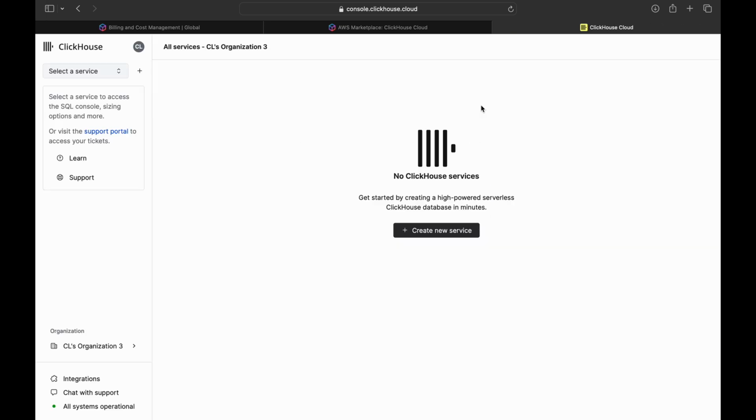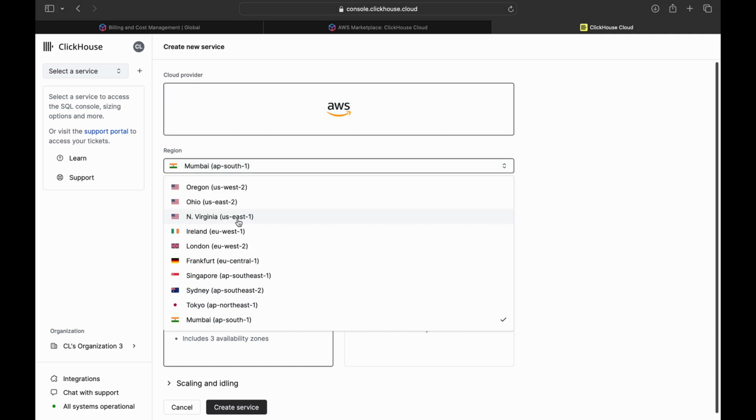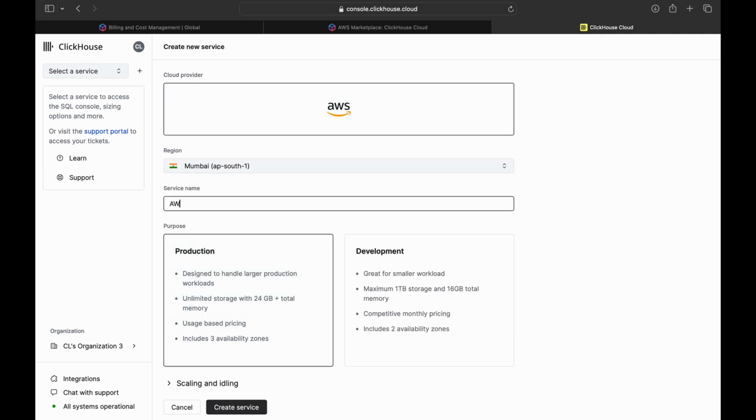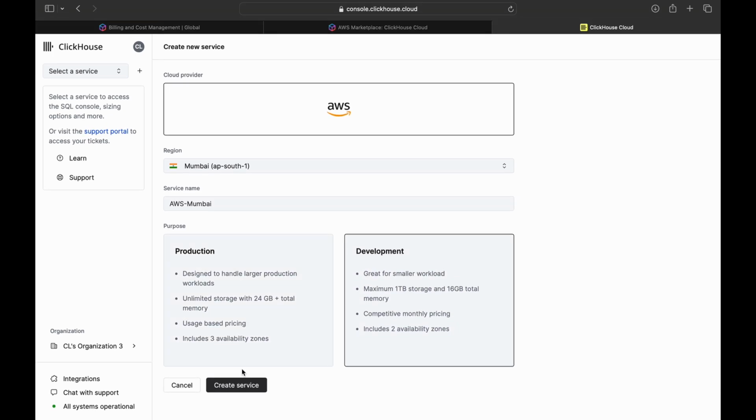Next, complete sign up. So now I'm in the ClickHouse Cloud portal. So I'll select a service. No service created as of now. So I'll click on create new service. Choose AWS. So AWS is already coming. So I'll click on region and select any of the presented regions. I'll select Mumbai and a name Mumbai. So I'll click on development or production according to my needs. For now, I'll click on development and create service.